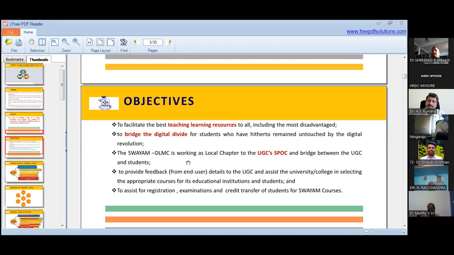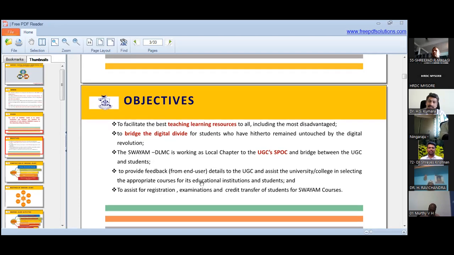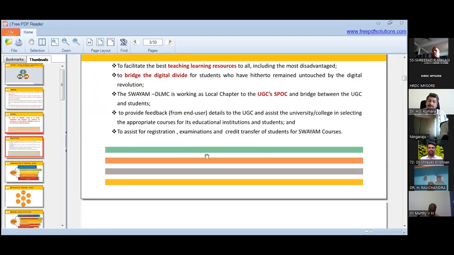Then again, the Swayam digital learning monitoring cell is working as a local chapter to the UGC, which has also given a single point of contact. So the Swayam coordinator is the single point of contact, bridging the university and the University Grants Commission. These are some of the attempts we have made.